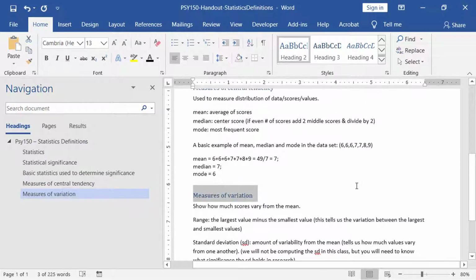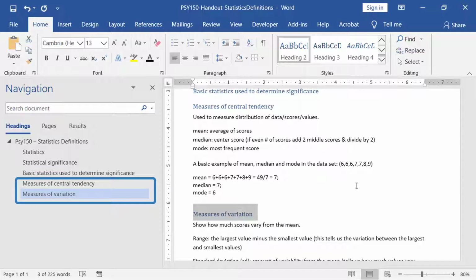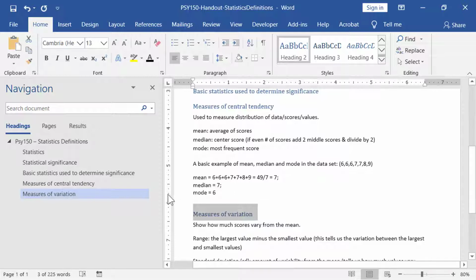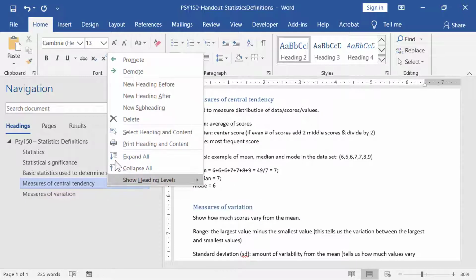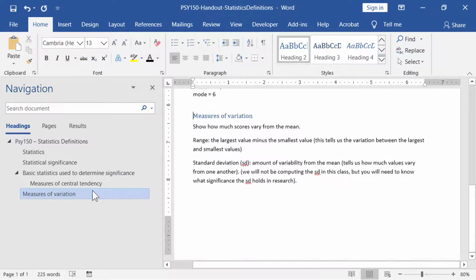Okay, it looks like I'm almost done with this handout. However, there's two subheadings that should actually be nested under the subheading above them. These two sections about measures should be nested under this Heading 2 because they're actually subsections of this Heading 2. In the navigation pane, I'll just right-click Measures of Central Tendency and select Demote. I'll do the same for Measures of Variation.